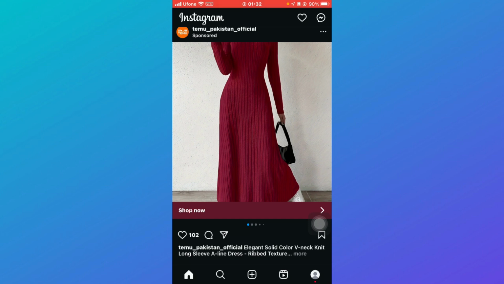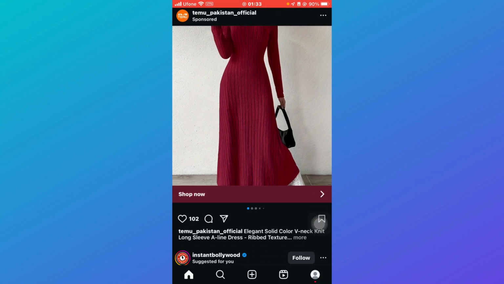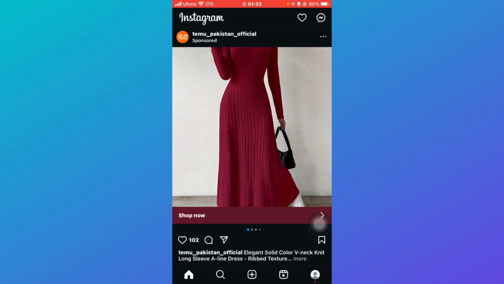In today's video, I'm going to show you how you can pin Instagram chat in iPhone. So let's get started. First of all, open your Instagram application and you would be redirected to your home page. So what you're going to do is click on this messages icon. And once you click on your messages icon, you will be redirected to an interface like this.